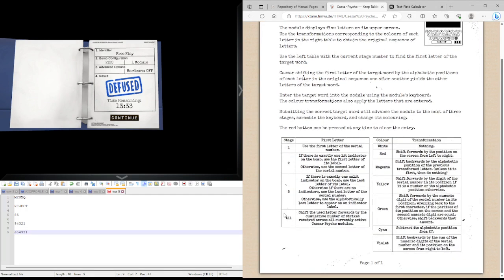Before I finish off, there's also this rule. Shift the used letter forwards by the cumulative number of strikes across all currently active Caesar Psycho modules. Currently active, I presume, means ones that haven't been solved yet. Okay, ones that are still interactable with. But I don't think this changes if you strike on one detached from a different one, but I haven't tested that yet. But to be warned, if a letter doesn't seem to make sense, just look at this rule and it might be that.